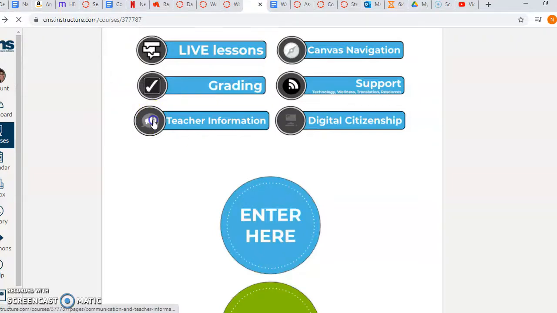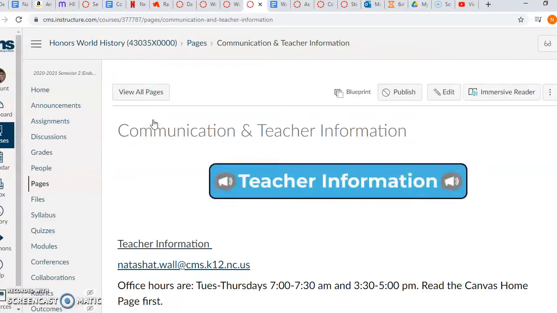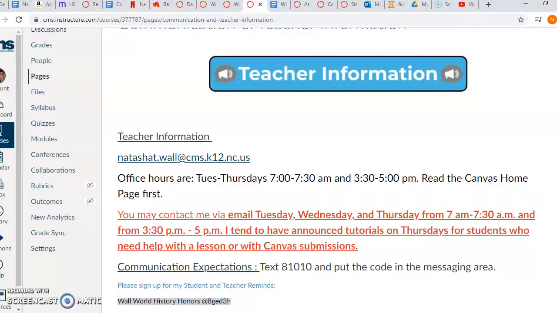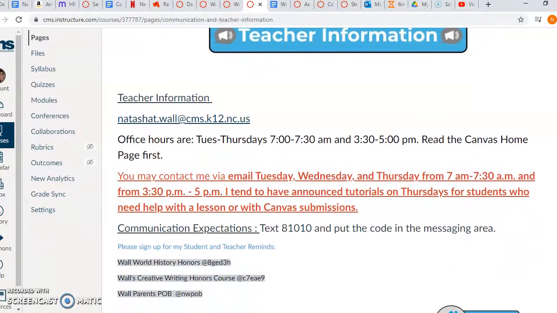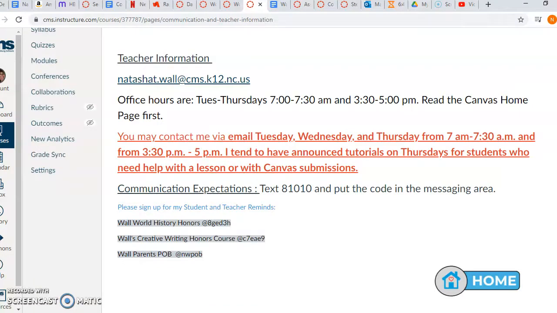Teacher information. You will need that. Teacher information just gives you an idea of what my email address is, what my office hours are, and it tells you my remind code. I have 2 different classes, so make sure you sign up for the right one.